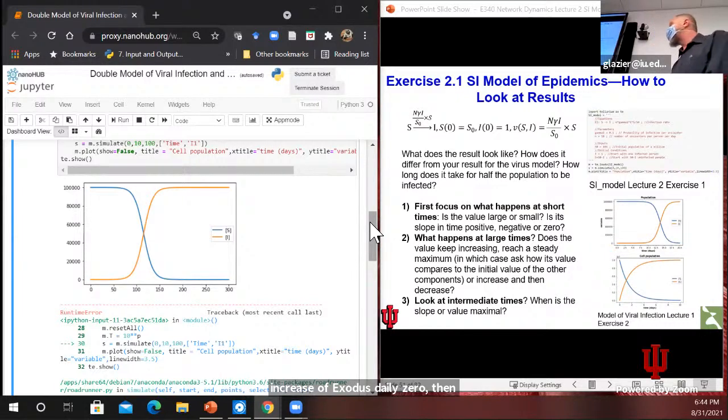Then I would jump to the far end, to late times, and ask the question, does the value keep increasing? Well, if you have a finite population, it can't increase to infinity because there's a limited number of people. Does it reach a steady maximum? And how does the steady maximum compare to where the other one started? So in this case, the result is pretty straightforward. All of our uninfecteds become infected. So the number of uninfecteds goes to zero and stays there. The number of infecteds goes to one, or the total population, and it stays there.